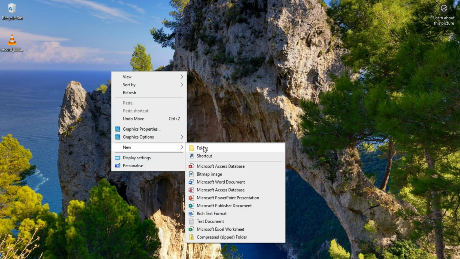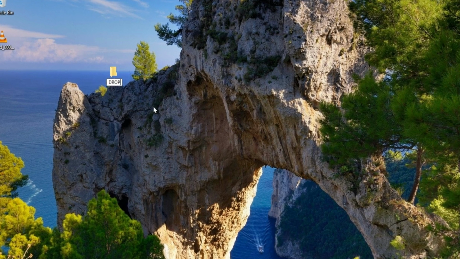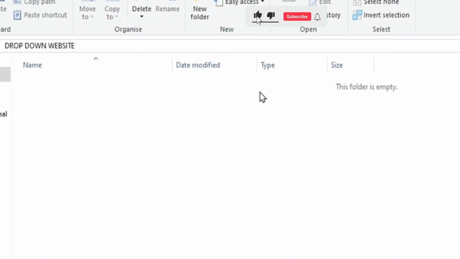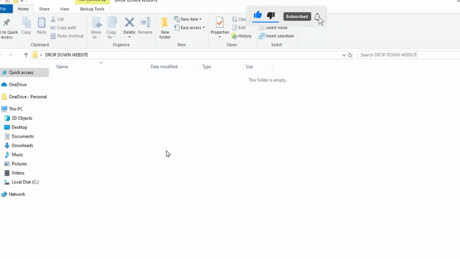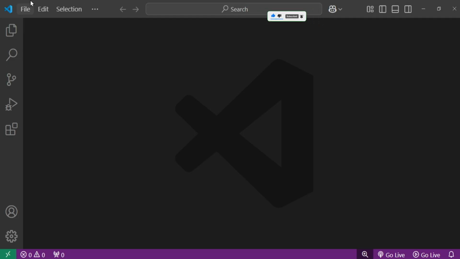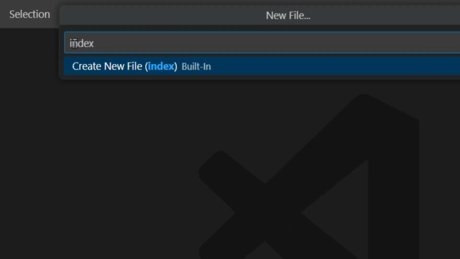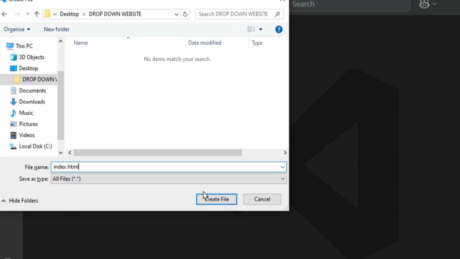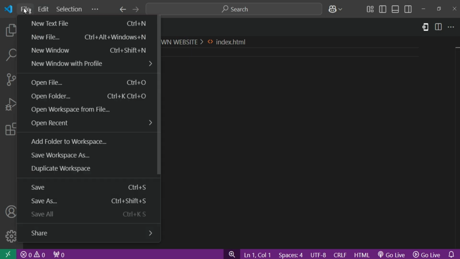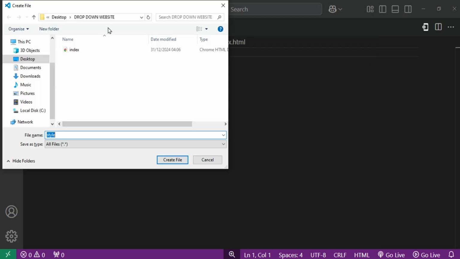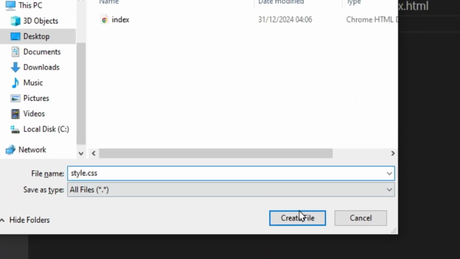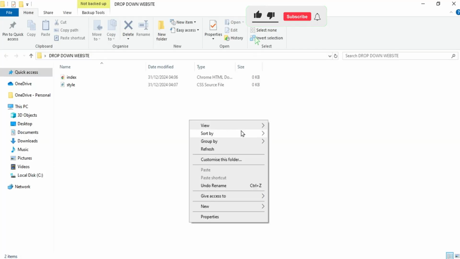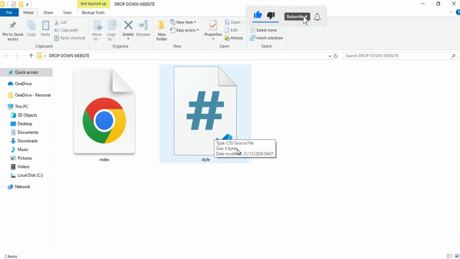So create a folder. I'll call my folder drop-down website. Now in that folder, I will have an image. Check the video description of this video. You'll see the image. So create a file, index.html. Okay, create file. Then create another one again: style.css. Create the file in that same folder. Now in that folder I have my image and my two files. So I'll paste my image now.